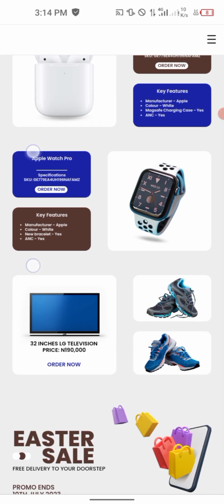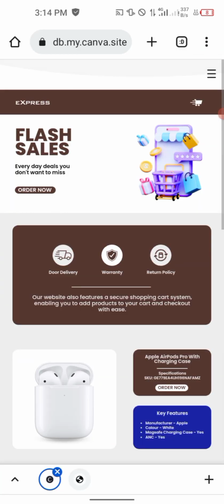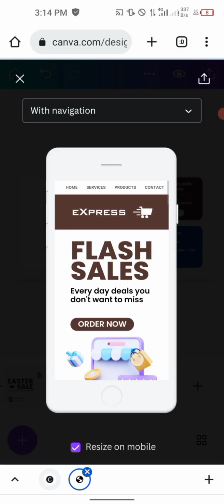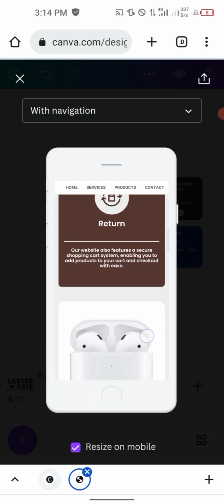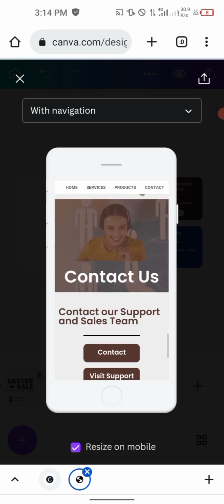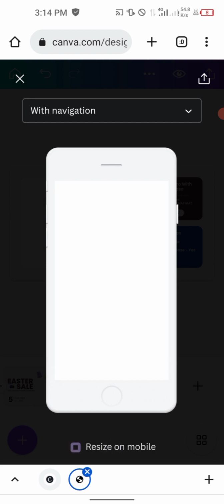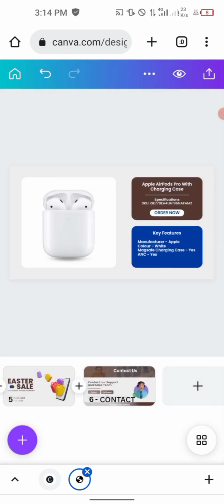So if you cannot see some text, you have to zoom to read and zoom out. I hope you understand me. So that is the essence of leaving it with resize on mobile. Everything will be bigger. Everyone can read everything. Everyone can see anything. I hope you understand without wasting of time. So you can choose how to launch your website. Resize on mobile or not resize is based on you, not me. Okay, so let us get back.